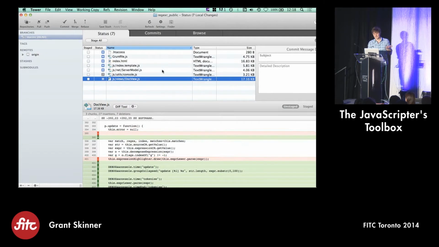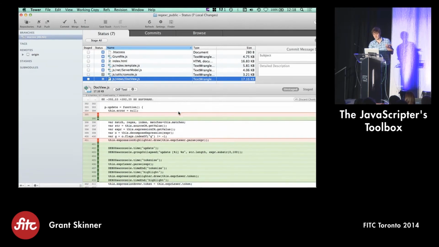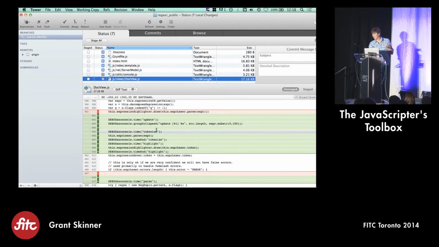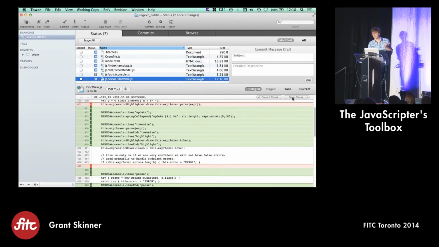One of the big benefits of using a visual editor is the fact that it's visual. So I can go through and I can do things like cherry picking, where I can see, OK, so I've made some changes to this doc view JavaScript file. What did I change? And I can see here, oh, I added all of this stuff. I got rid of that. I can cherry pick changes. So I can actually say, I want to commit this one chunk of a file instead of the whole file.